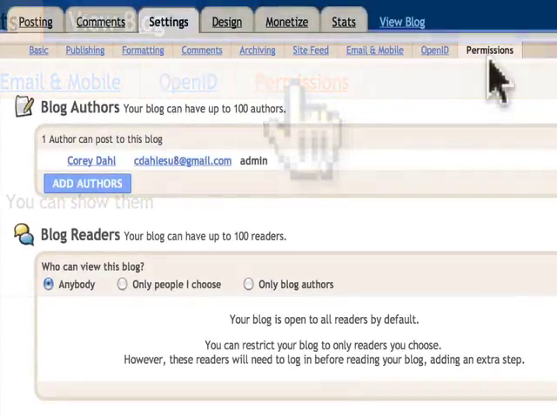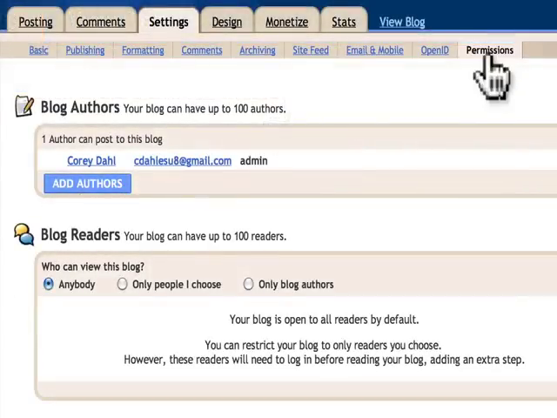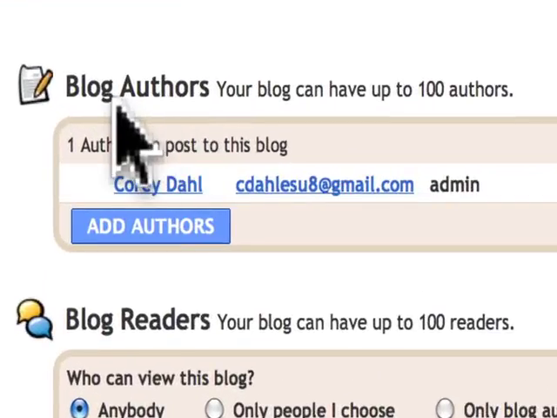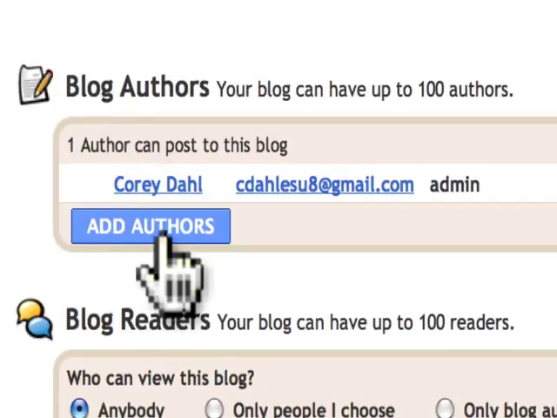Okay, I've clicked on the permissions tab, which is under the settings tab. So we're still in settings, and I'm way over on the far right, and I clicked on permissions. Now this is important because you as the teacher might want to make your blog so it's very tight, so only the people that I choose read it, or maybe you want your blog open to the entire internet. So with that, let's go down and look at some of our choices. Blog authors says you can have up to 100 authors for this one single blog alone. So if you wanted to add somebody, you would do that here.